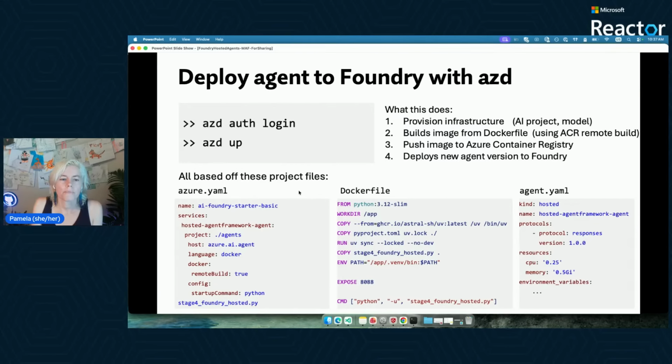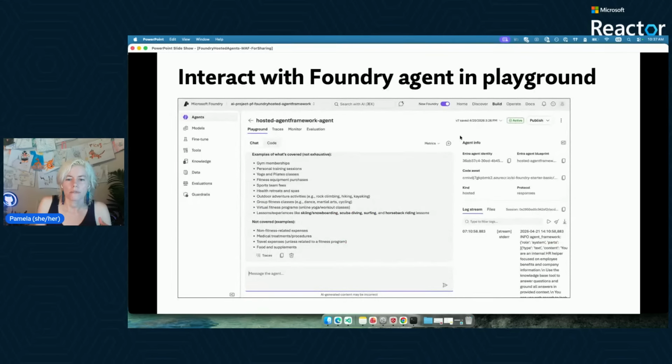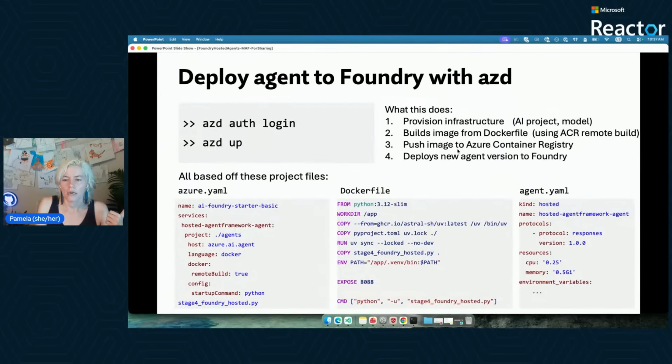Then we need to deploy it, right? Because now we need to actually get that container built and up onto Azure. So we are using the Azure Developer CLI. So first we log into the CLI, and then we run AZ up. What that does is make all the infrastructure based off of bicep files. It builds the image using the Docker file. It pushes that image to the Azure Container Registry and deploys that new agent to Foundry and auto increments the version of the agent in Foundry.